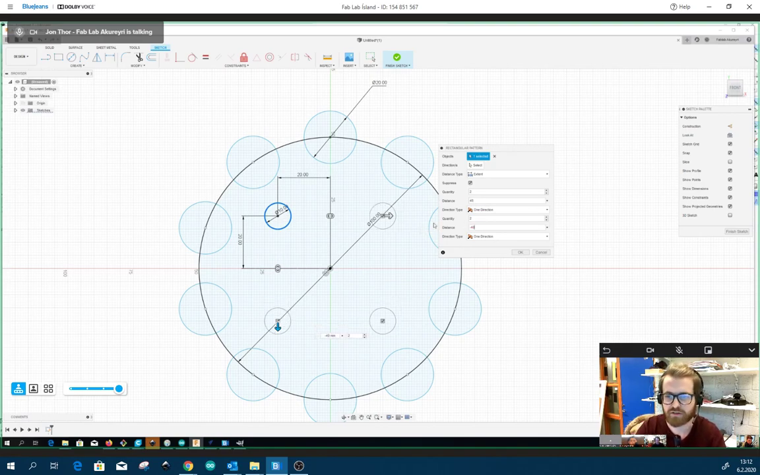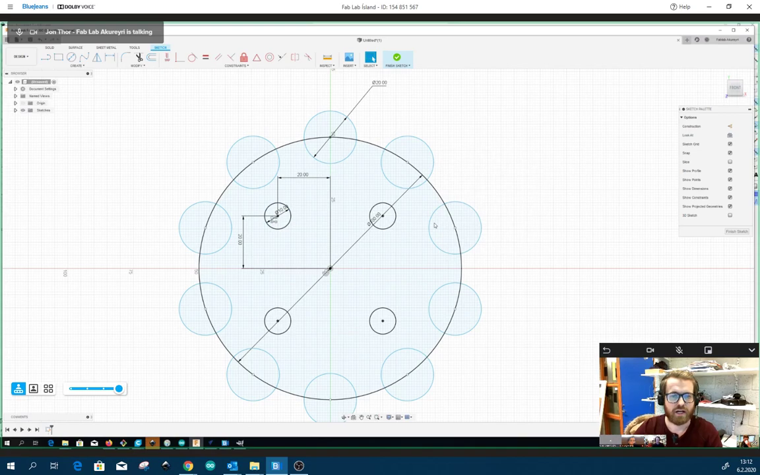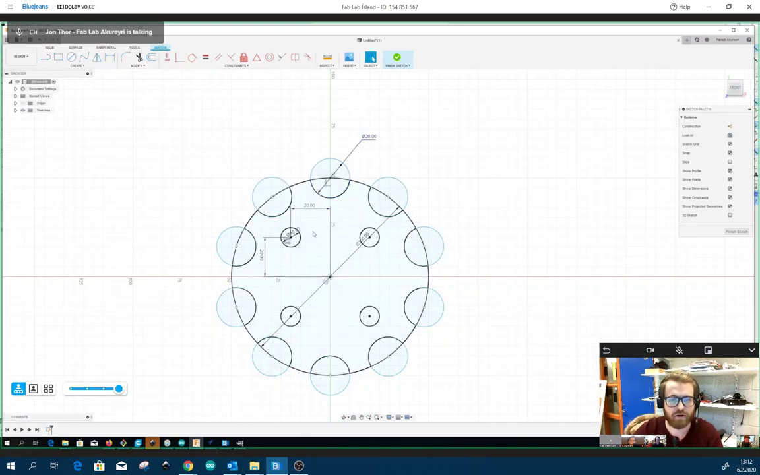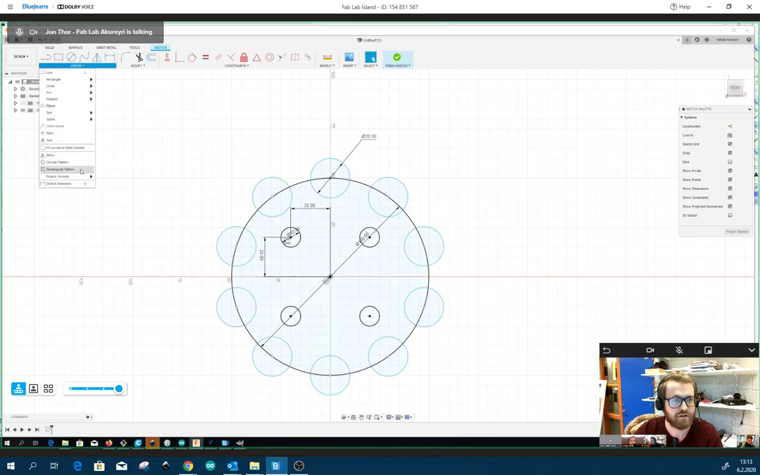And please stop me and ask me if you have any specific questions, or I'm going pretty fast, because you can always look at the video later. In any case, here I used circular pattern, I used rectangular pattern, and I used dimensions. So all these 3 are really good for creating geometrical design.